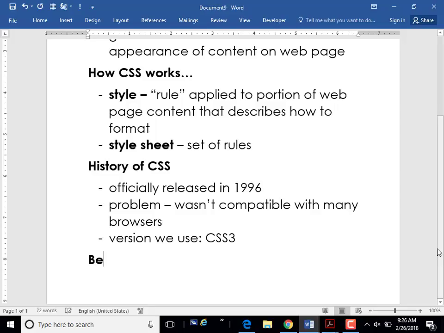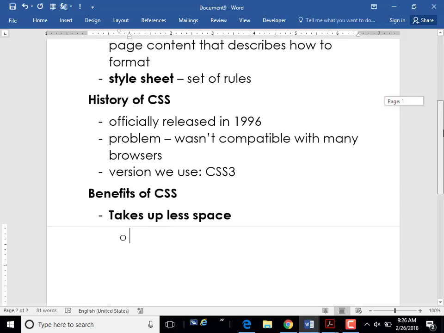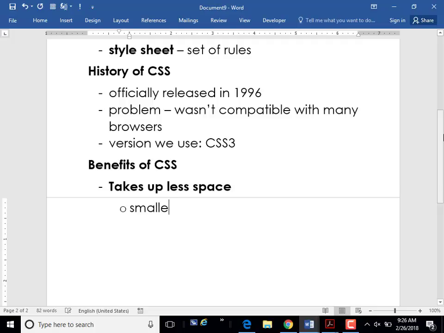Okay, so let's talk about how great CSS is. And it's something that I truly appreciate only because I've been around forever, back in the day when we only used HTML for designing web pages. And one of the benefits of CSS is that it takes up less space. And when I say space, I mean file space. CSS is going to have smaller file size. And why would that even matter? Well, how it matters is that it makes the web page load faster in the browser.